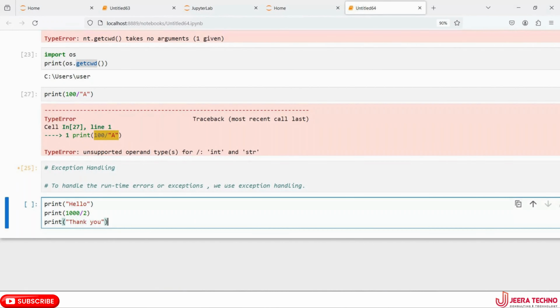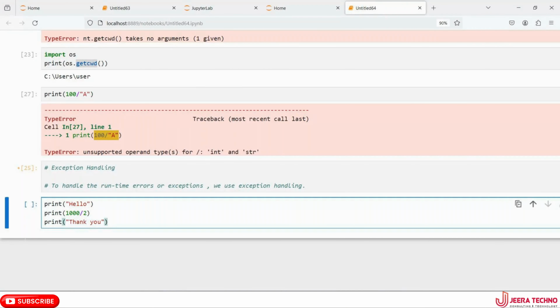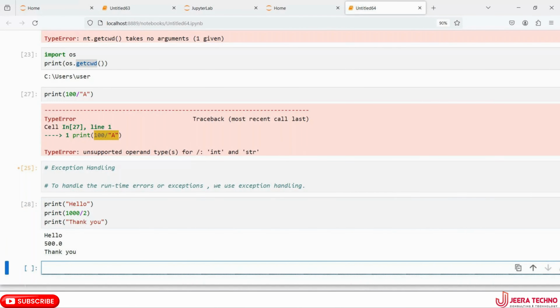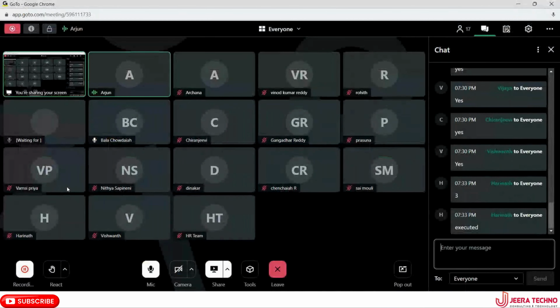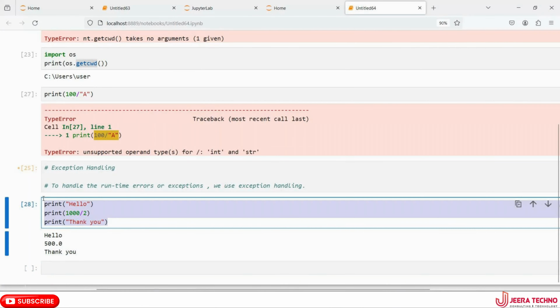How many lines will be there? 3 lines. So it follows the top to bottom approach. It will display one by one. So, 3 lines executed or not? Yes or no? Executed, right? Okay. So take 3 lines or 3000 lines, whatever.